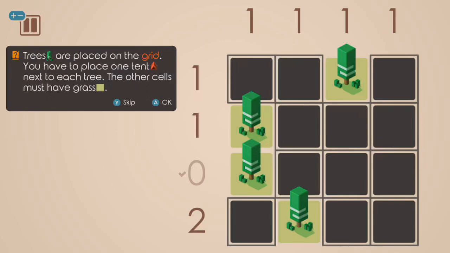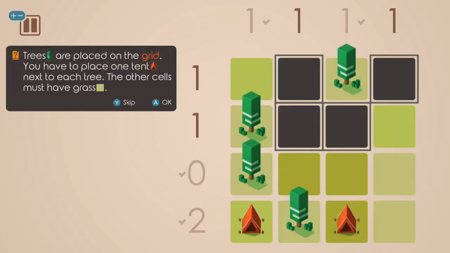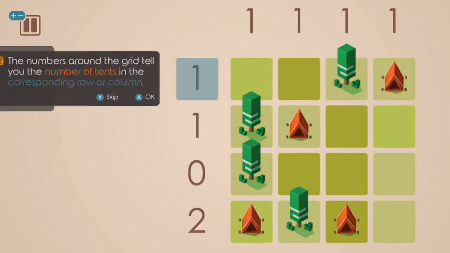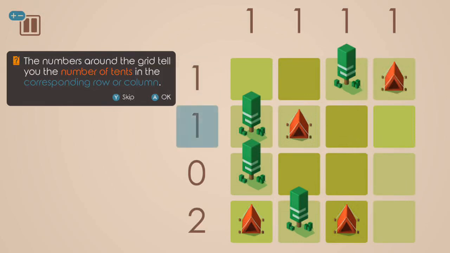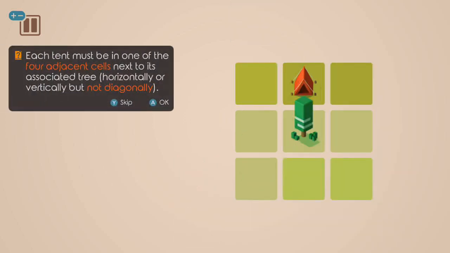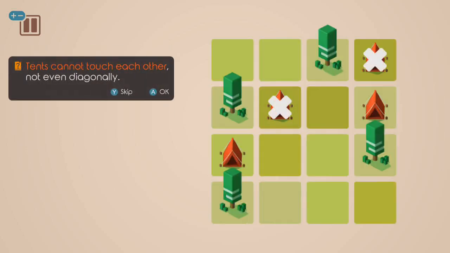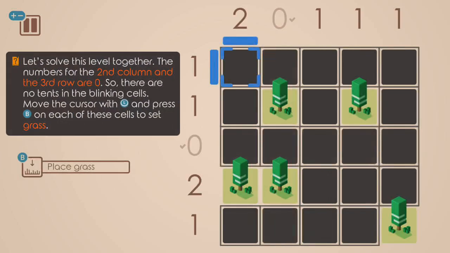Okay. You have to place one tent next to each tree. Numbers around the grid tell the number of tents in the corresponding row or column. Again, like Picross. Each tent must be one of the 4 adjacent cells. They can't be diagonal. Tents cannot touch each other, not even diagonally. Okay. So let's do this one together.